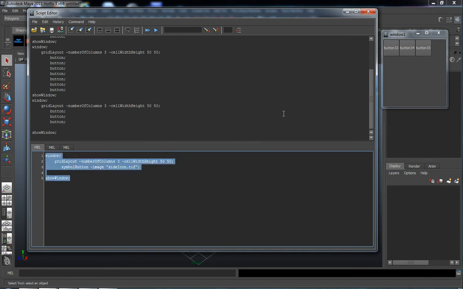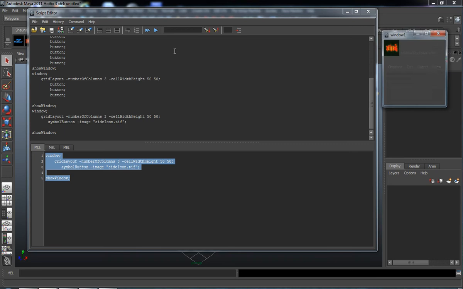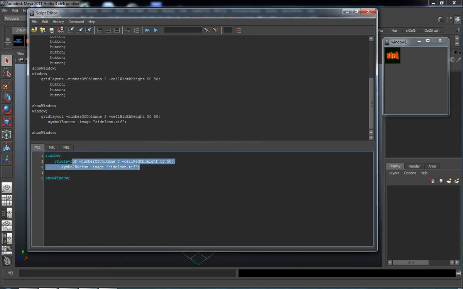Okay, let's hit Control A and run that command, and you can see that our image button is already getting lined up properly here. So let's copy this again, and we'll paste this 2 more times.